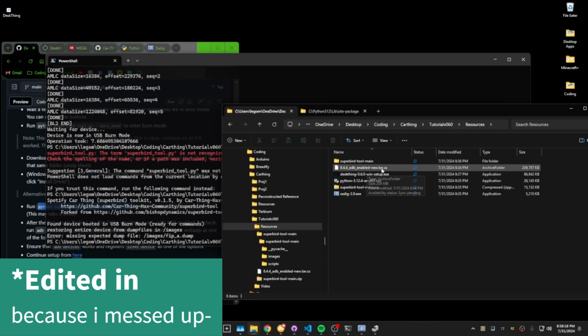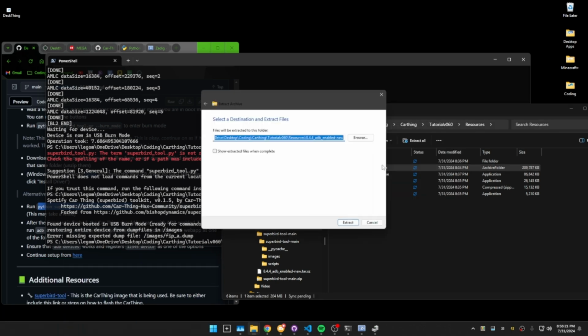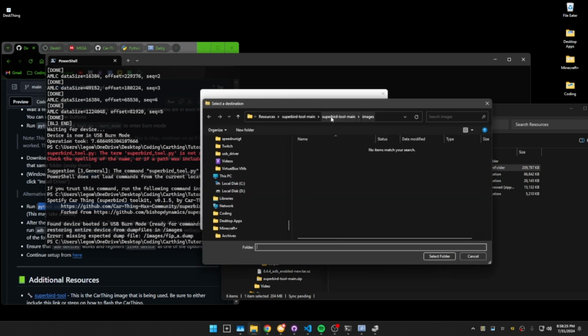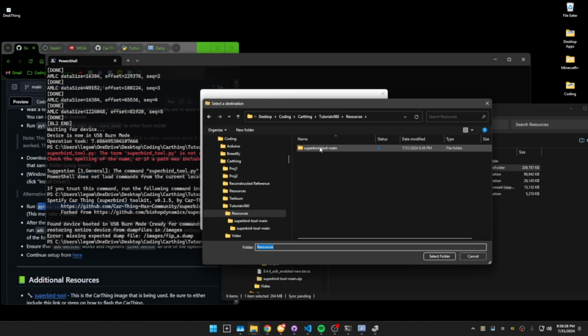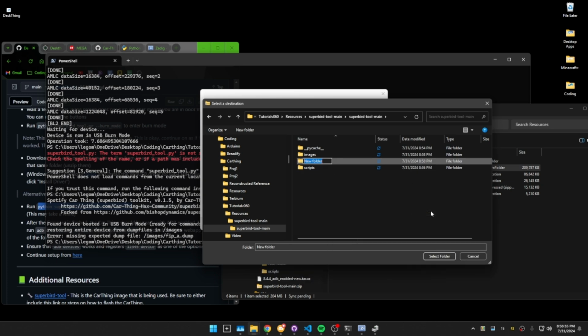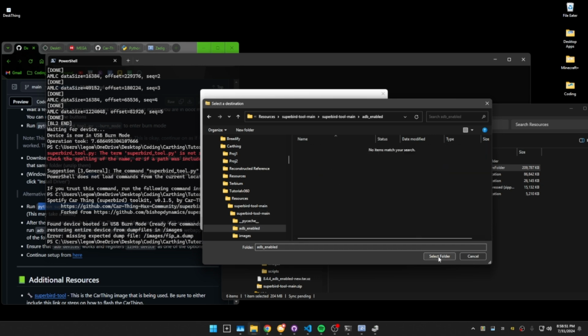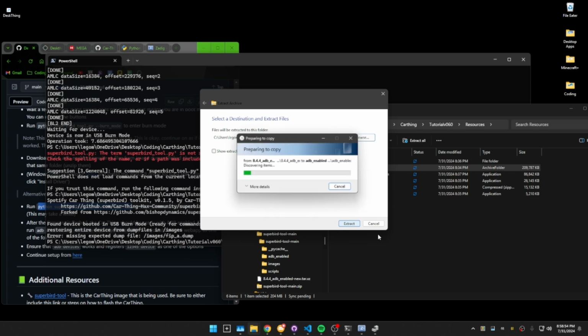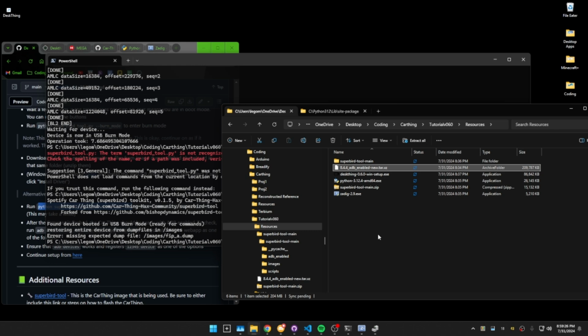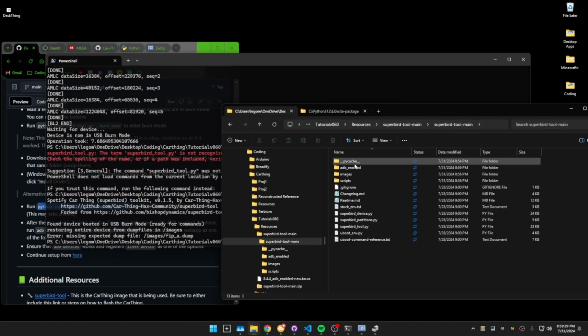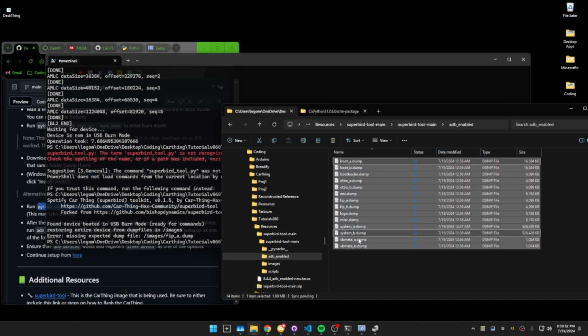We are going to right-click ADB Enabled, and we're going to click Extract All. We then want to hit Browse, and we want to go to Superbird Tool, Superbird Tool Main, and then we want to create a new file and call this. Okay, it is now finished, and we can just double check by going to Superbird Tool Main and going to ADB Enabled, and we can see that all the files are right here.